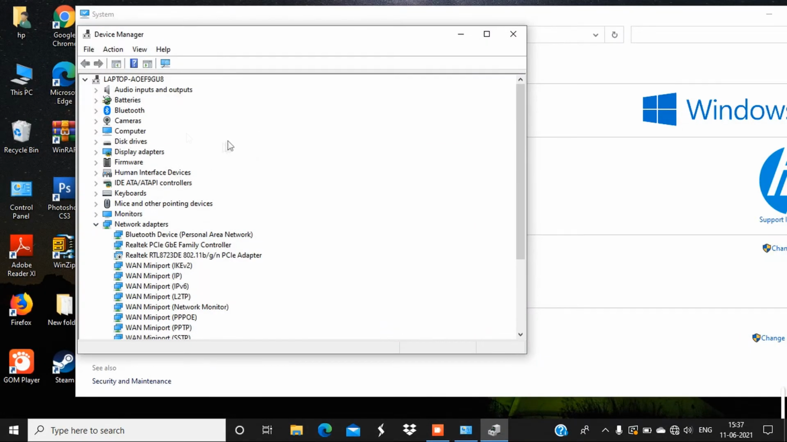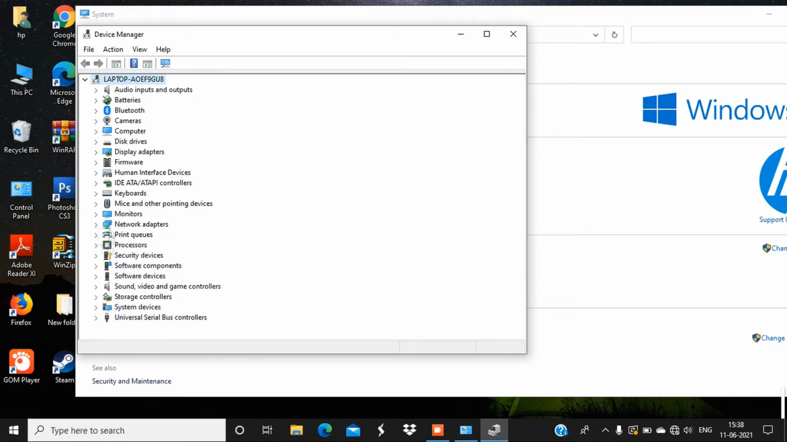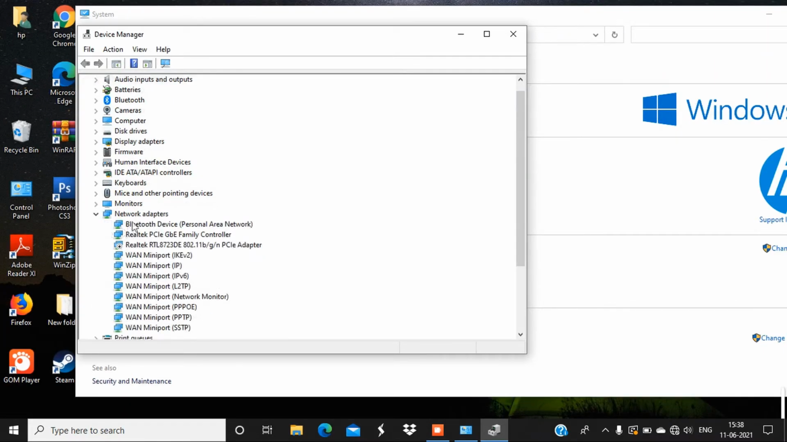Now you can see these are the drivers that run in your laptop. So there are every kind of drivers: audio, batteries, Bluetooth, your mouse driver. So you're gonna go to Network adapters. So it's open. It should be like this. So you need to expand it and find your Wi-Fi.